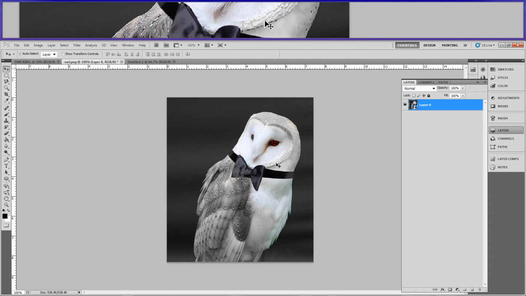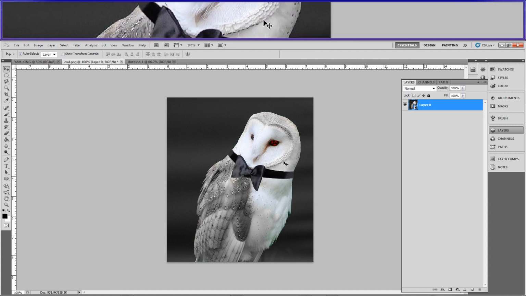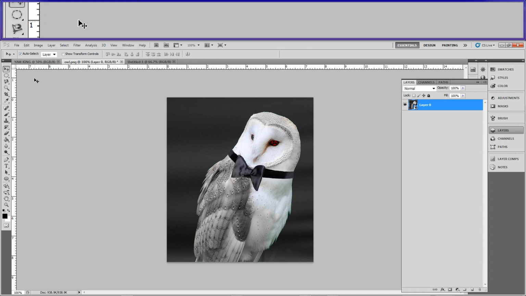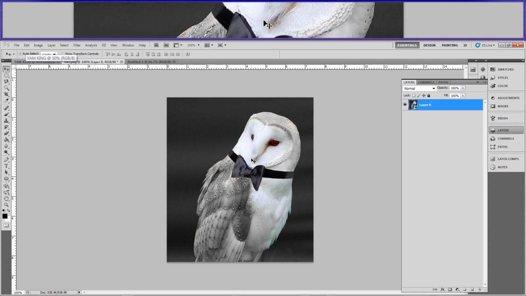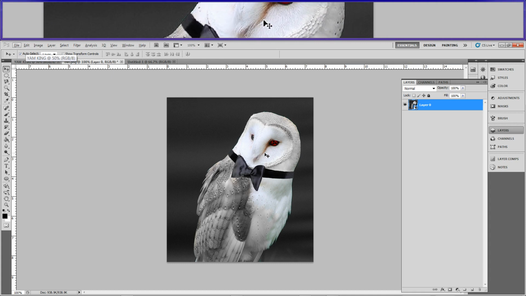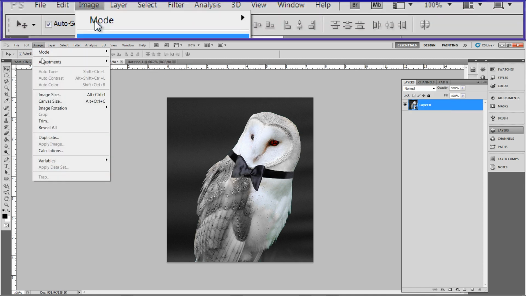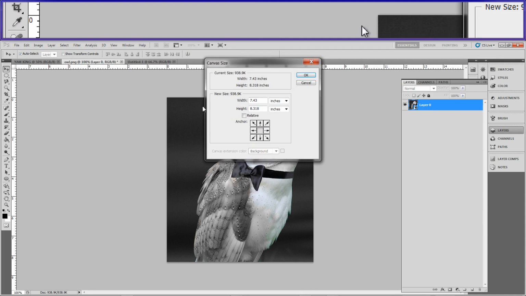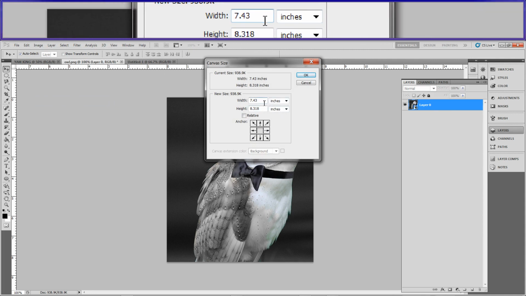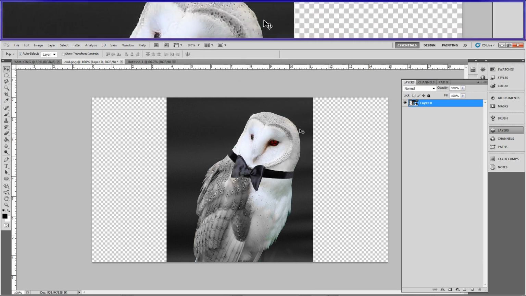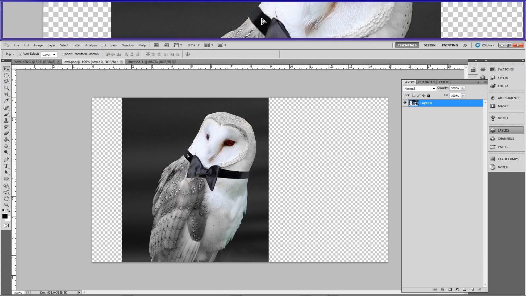Want to know why that is cool? Essentially, let's say you're designing business cards, right? By the way, whenever I change one, I'm going to duplicate this. Oh, no, I can't. Let me change the size. Image, canvas size. Canvas size is different from the image size, by the way. I'm going to set this about 15. Let's say I have 2 of these.